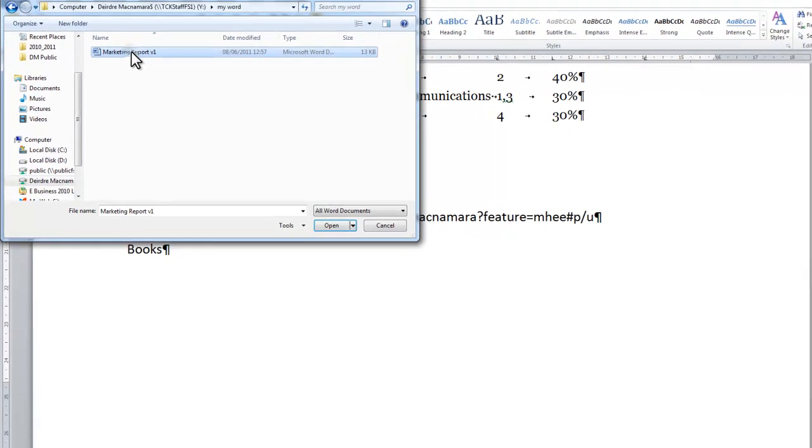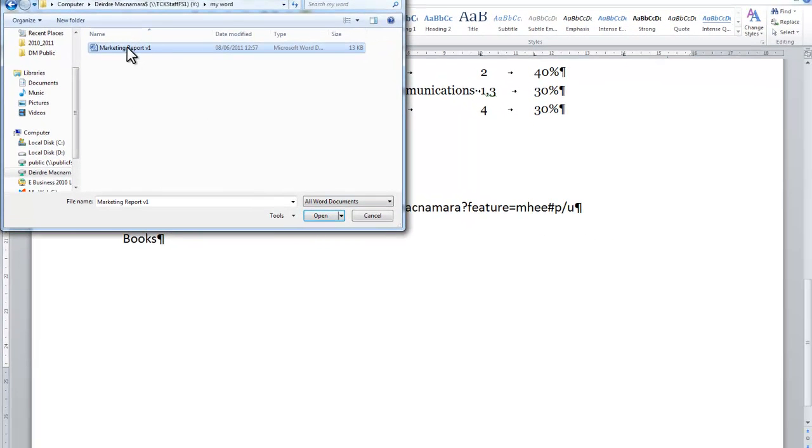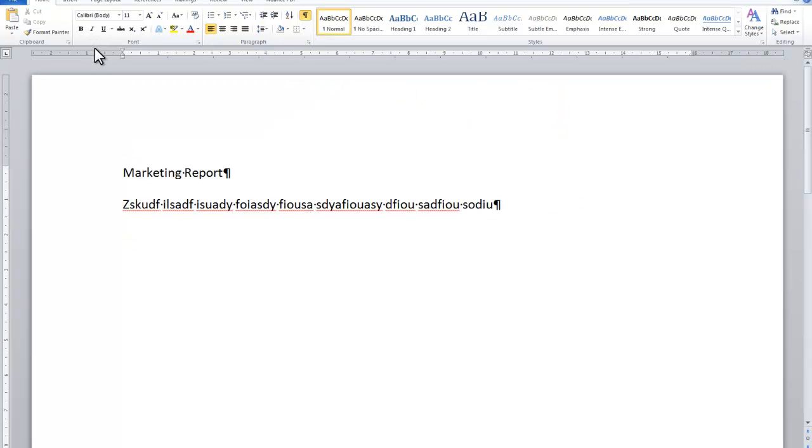I then click on the file and I can click Open, or I tend to just double click it. So I'm going to double click. Don't double click the text, double click the little picture. So double click where it says Microsoft Word, and you can see the file is opened again.